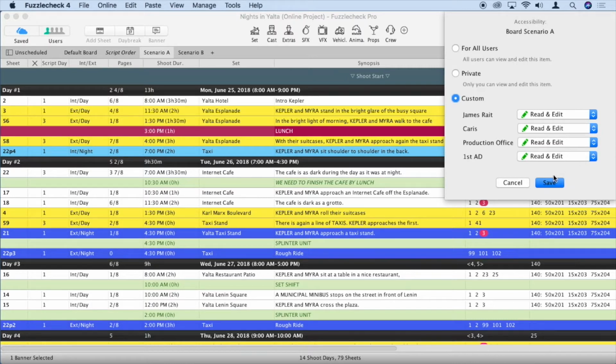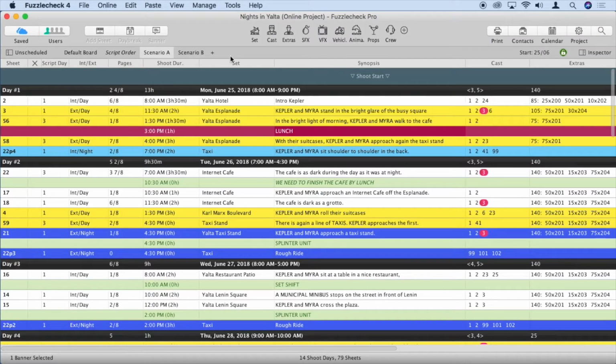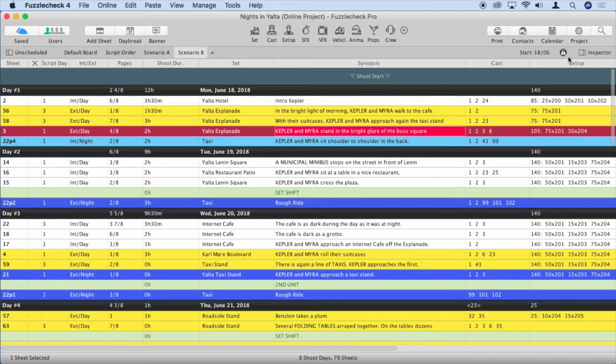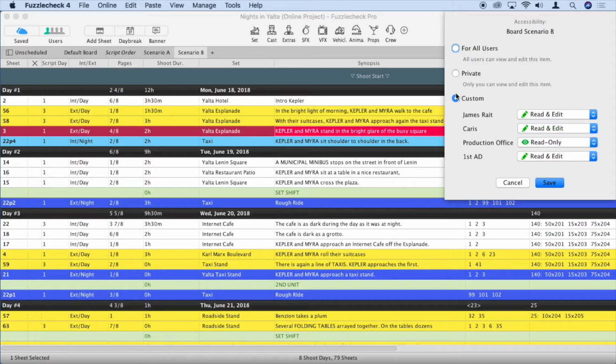We'll leave that open to all for now, close that out, and if we choose Scenario B, we see that the icon is now gray. Open it, and we see that's because this board has been set to custom access.